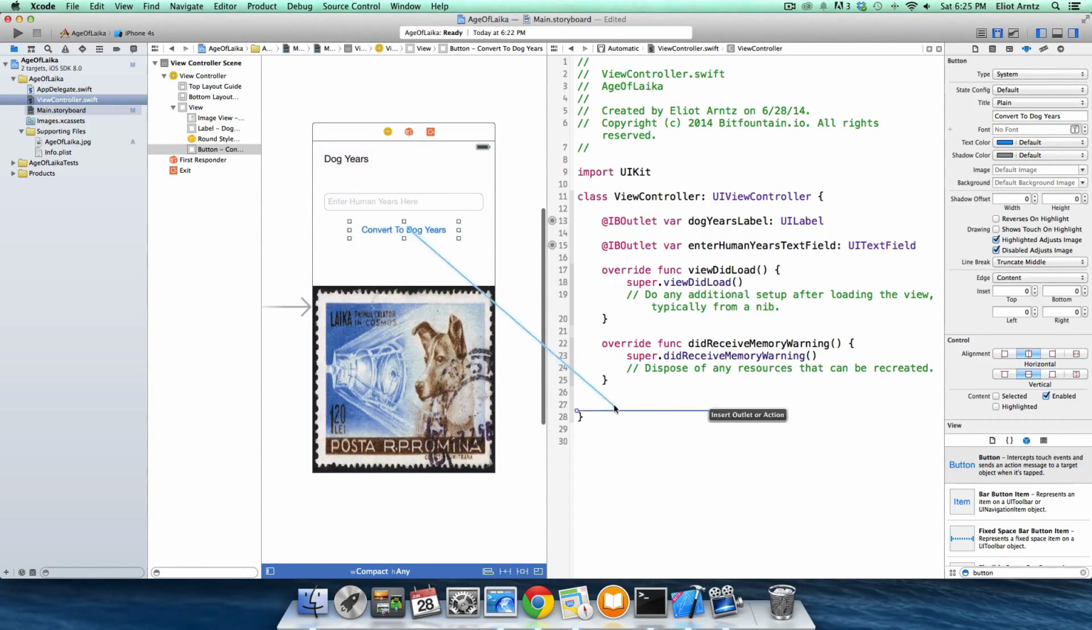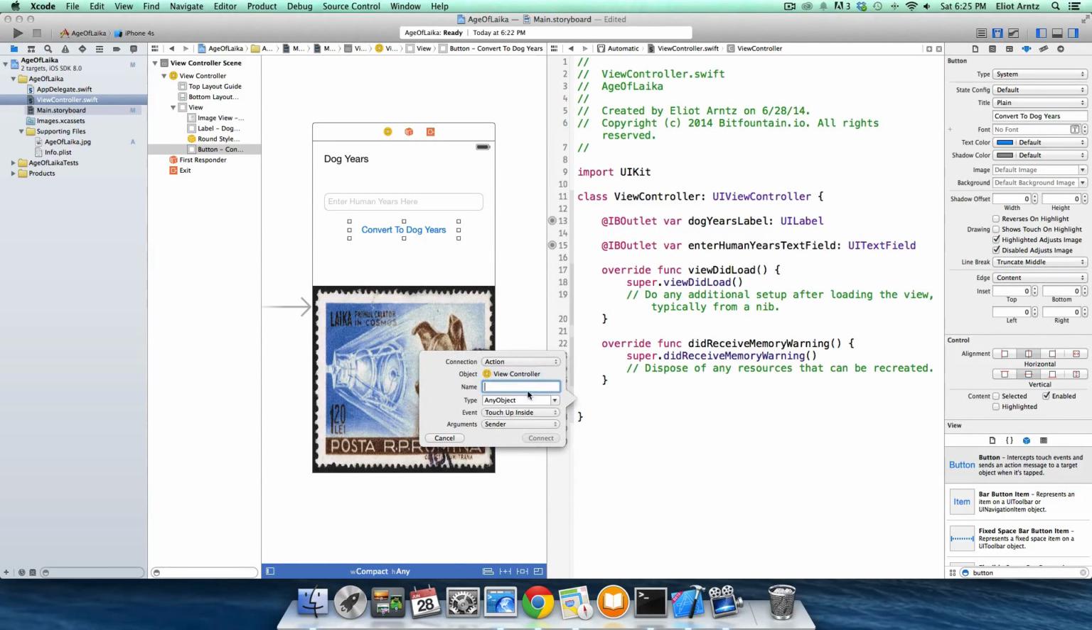So let's hook up our button, and we're going to make this an action. And let's call this convert to dog ears button pressed. Notice the naming convention here, right? We're going to make sure that we add this pressed at the end to make sure that other developers know this is absolutely an action or a function that's going to occur when we press our button. And its type, well, we can change this to UI button. We can leave this as any object. Doesn't make any difference. We're not going to be using it. Event is touch up inside, and the argument is going to be center. So let's connect this up.